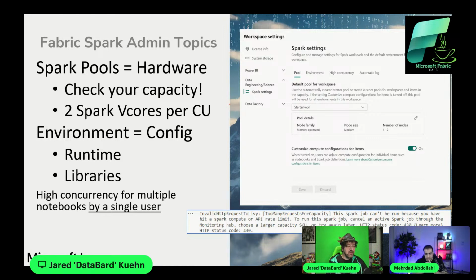Why all of this is important comes to this message in the bottom right of the screen here. Too many requests for capacity, especially when we talk of the hardware in the environment here. If you're getting this message, you're probably trying to run something in Spark and there are no more resources available in the environment, which means you can't do anything until somebody else stops doing whatever they're working on right now. So if you start hitting a message like that, good time to talk to your Fabric admin. They should be able to help you understand what is going on and what to do about it.